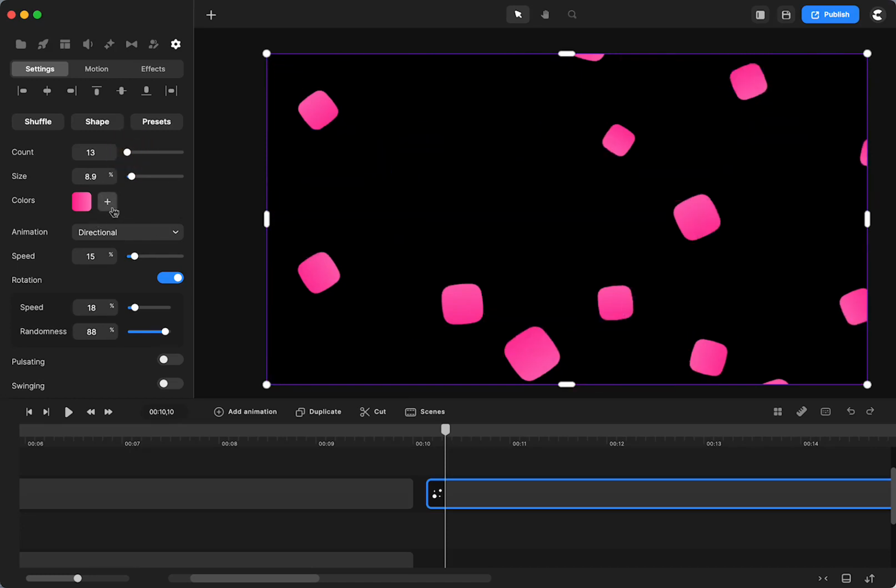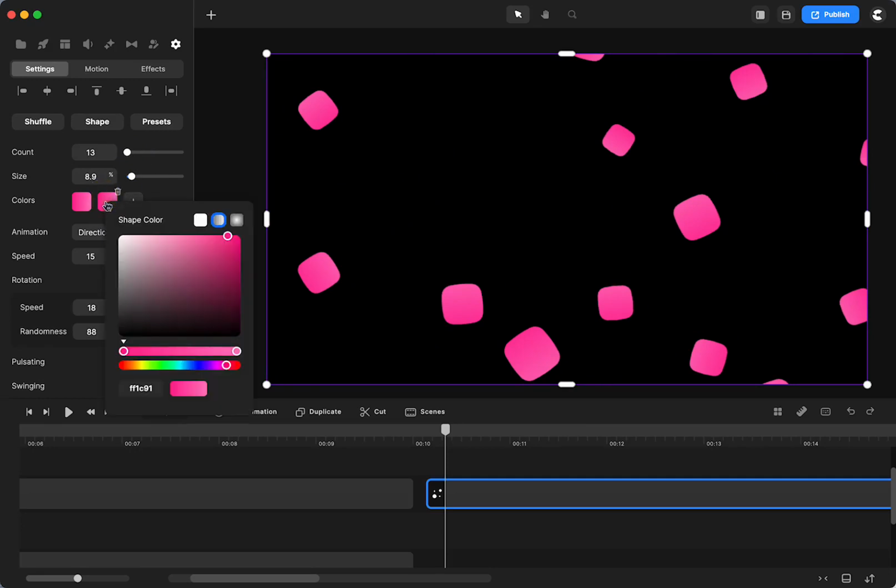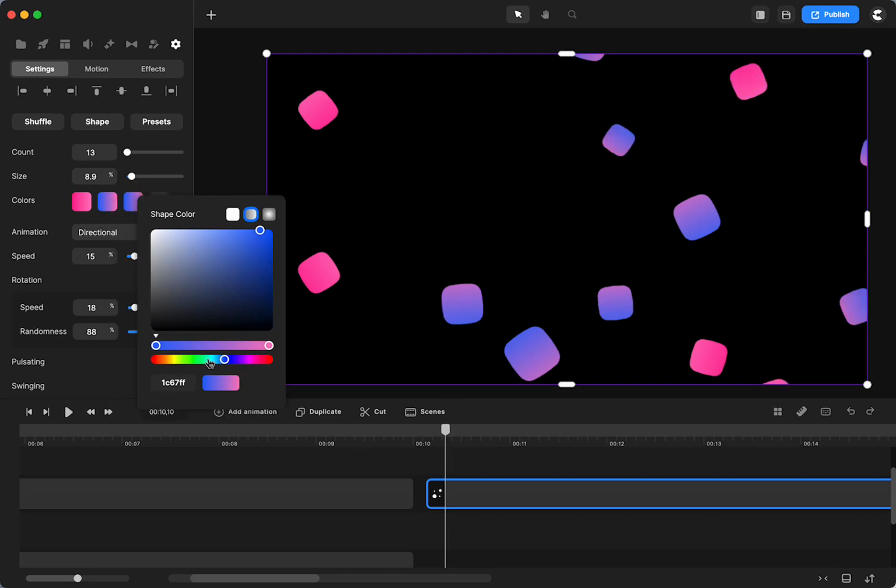What's cool is you can also add another color to it. So let's add some blue. So now I have pink and blue. You can see it also has a gradient because in the default it had a gradient. I can make it a solid color, but I liked the gradient. The gradient looks good. You can also add another color if you want.